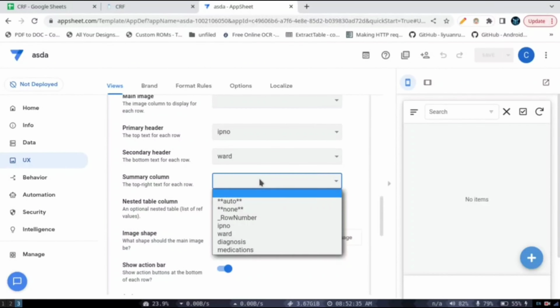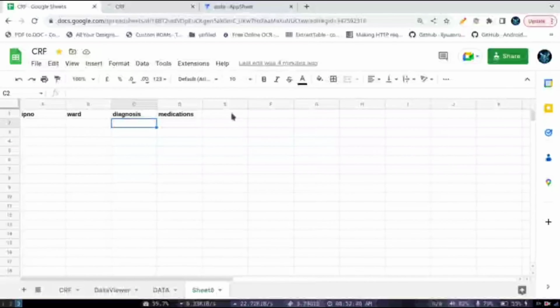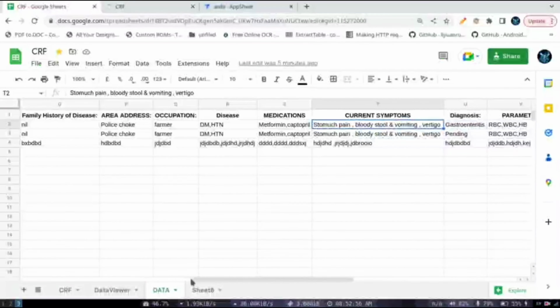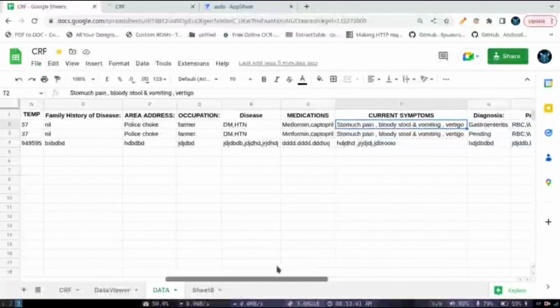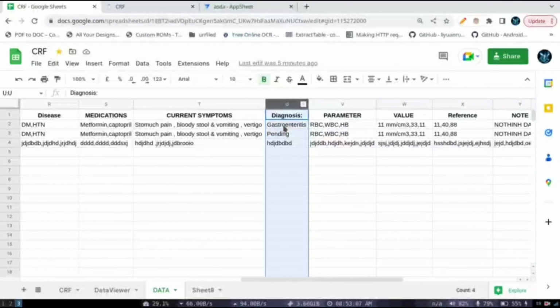Summary column, what is your summary column? Suppose one column here contains the formula which shows your statistical results. Like, suppose I want to know how many of my patients have gastroenteritis. This is my data set, and I want to check how many of my patients have the disease called gastroenteritis. So again, let me go to that column, diagnosis. This is in the U column.